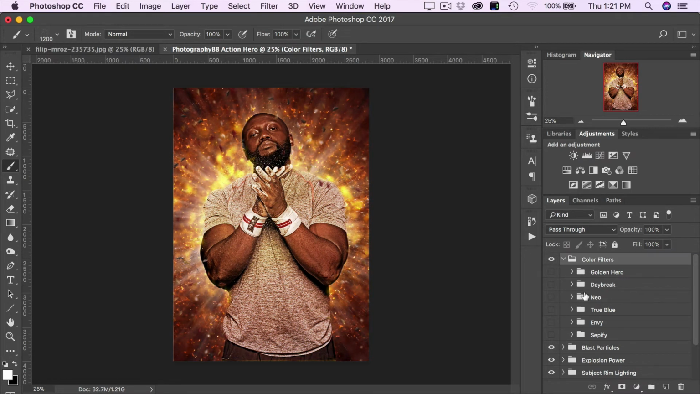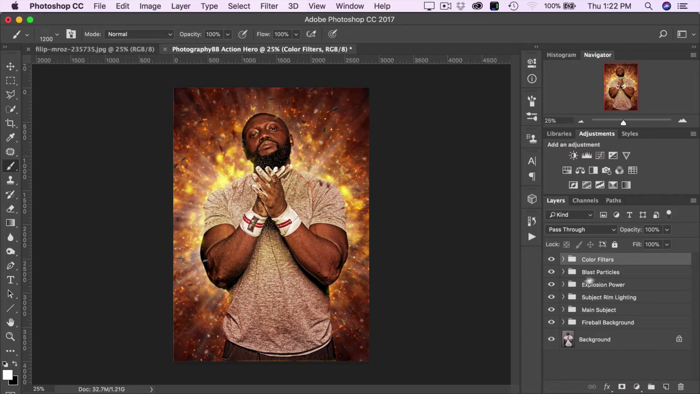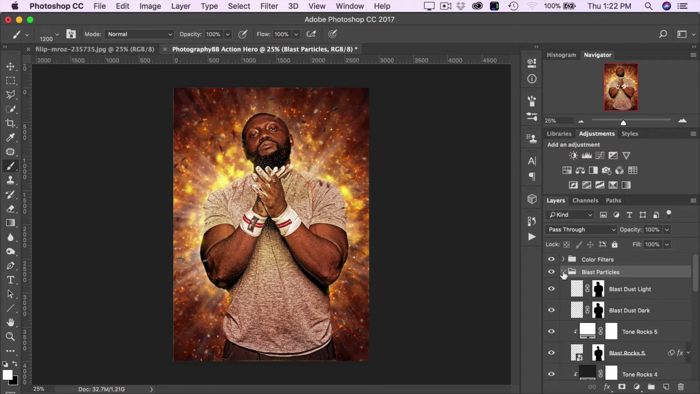Okay, so for this one, I actually like the default best here, so I'm going to keep the color filters off in this case. And let's just toggle that group closed, and we can move on to the next layer group, which contains all of these blast particles that we see here in the image. So when we toggle this group open, you can see there are a lot of particle layers.